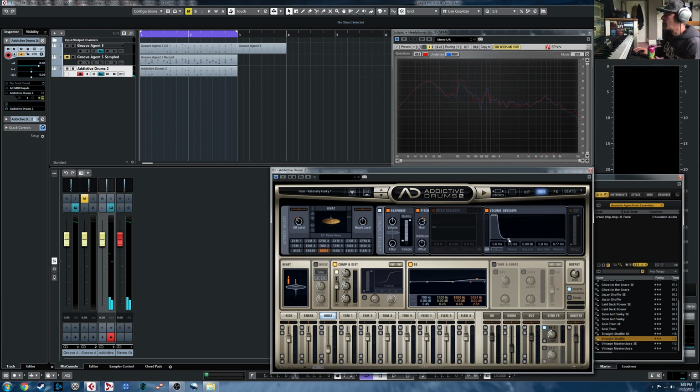And we can really tighten up the hi-hats with this. Tune them up, tune them down, whatever you want to do. So that's useful, and it's something that you can't do without resampling to a Beat Agent kit within Groove Agent. Same goes for the cymbals.